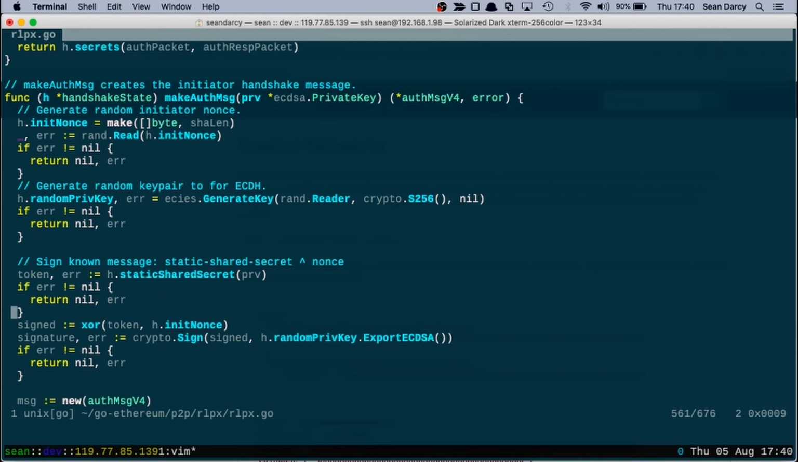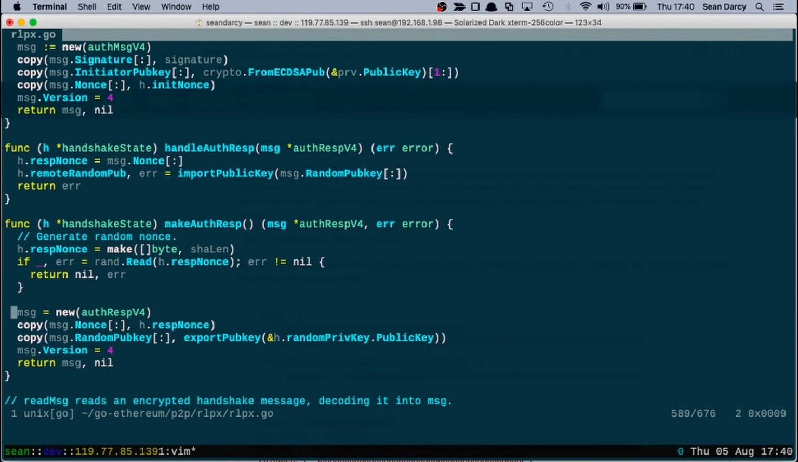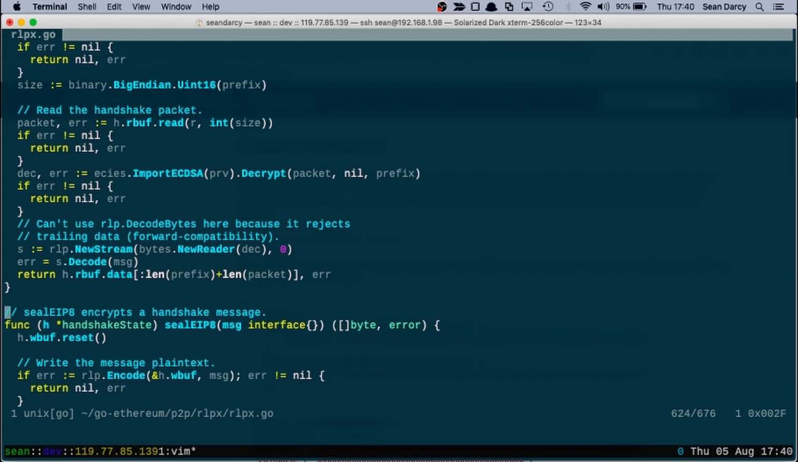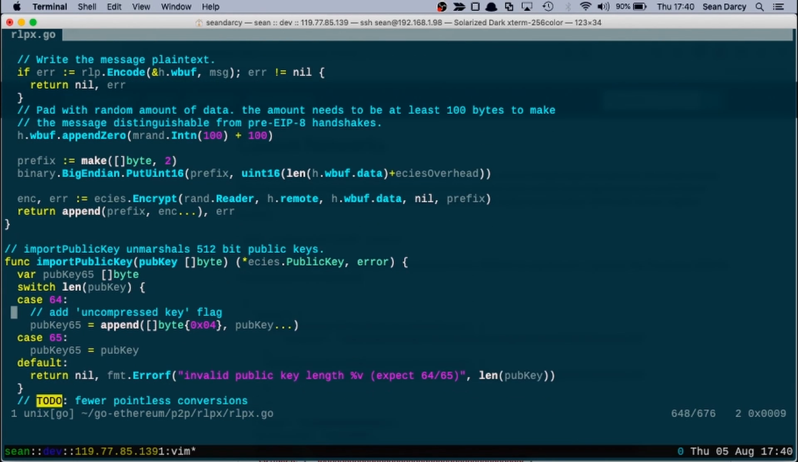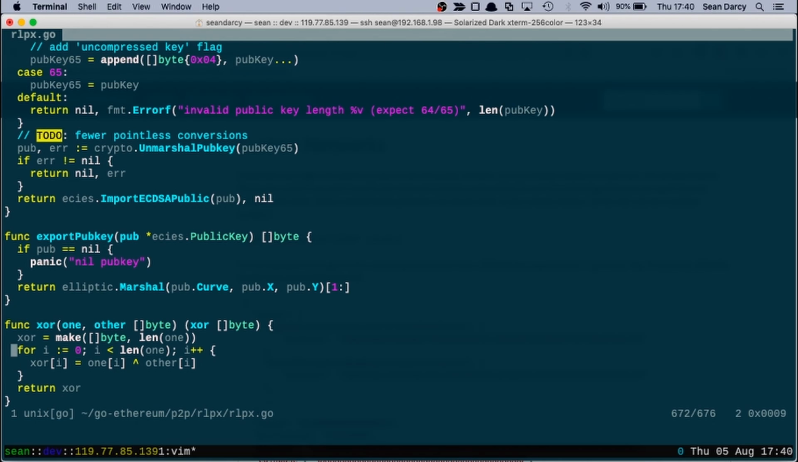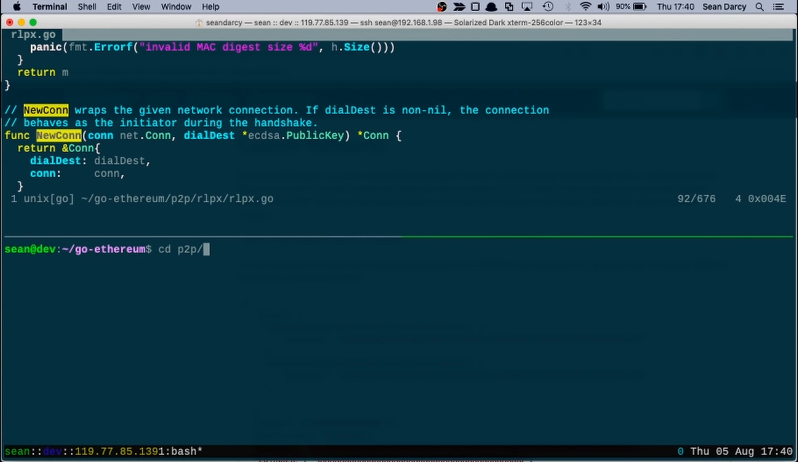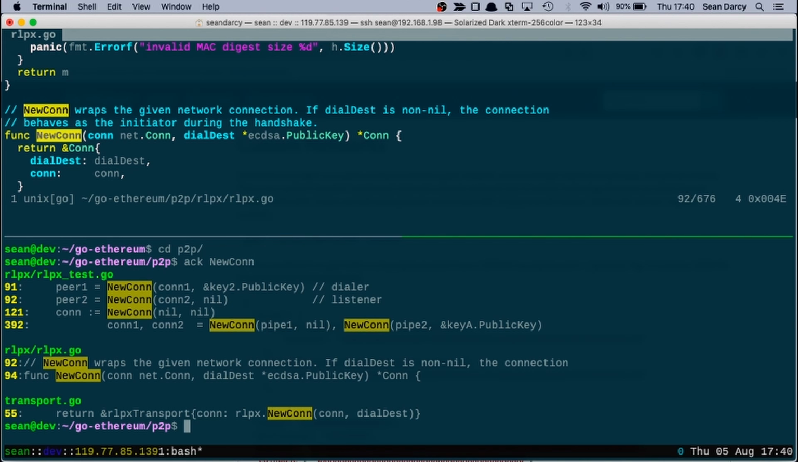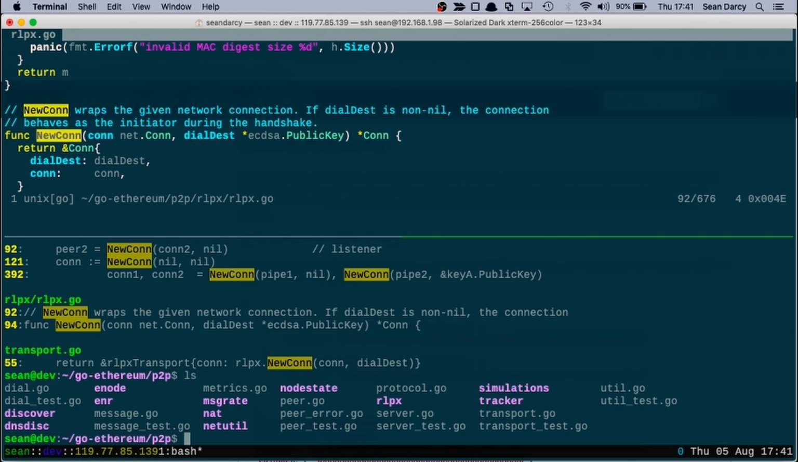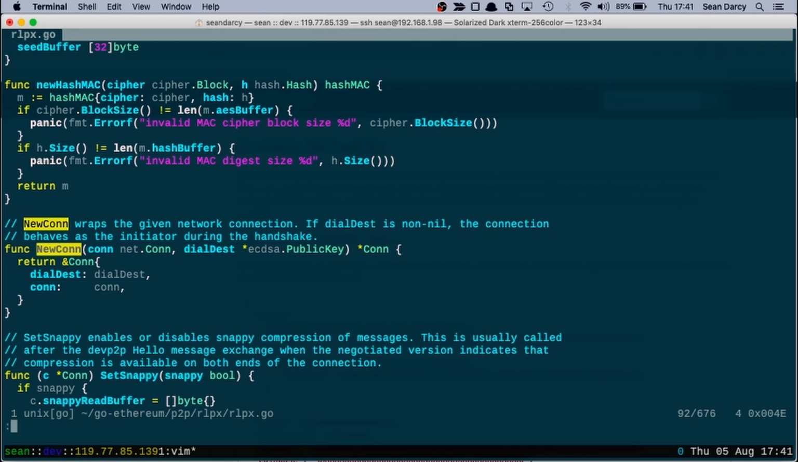Alright, so back in here. I don't think we're actually going to find anything in RLPx. I think this is all just like import public key. Yeah, see, it's not really anything useful here. So let's look at this new connection. We go into P2P and see if we can find where that new connection is. It's in transport. Ooh, interesting. In this root folder of the peer-to-peer. So let's look at that then.